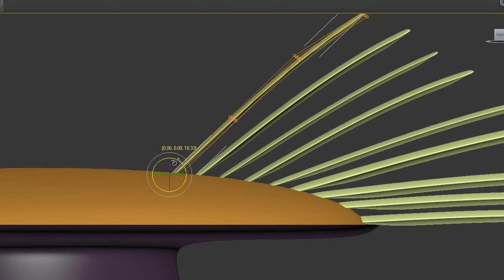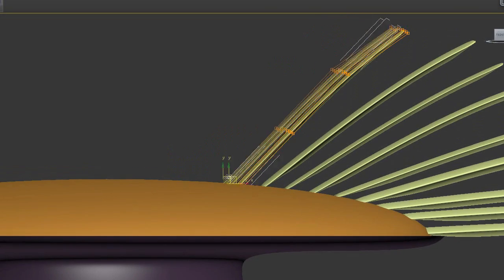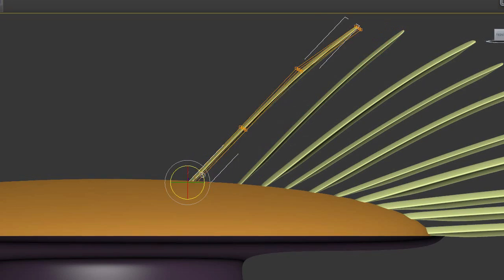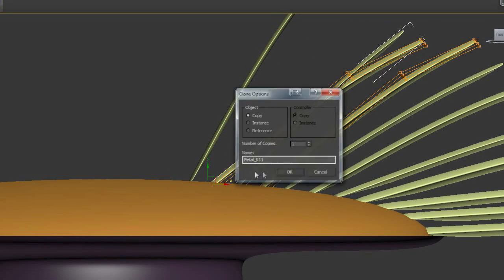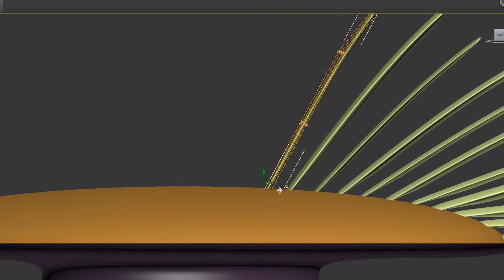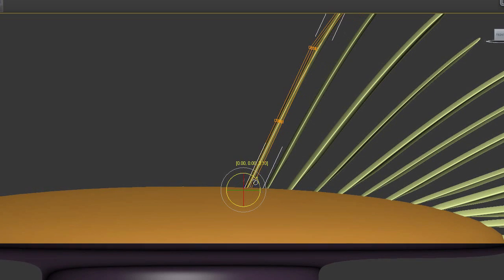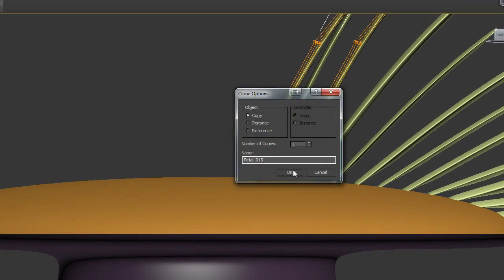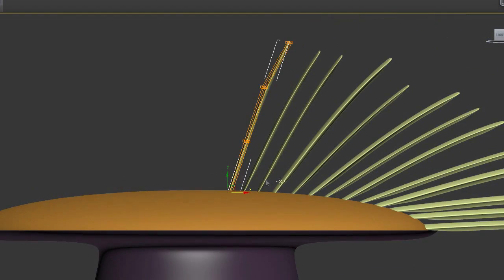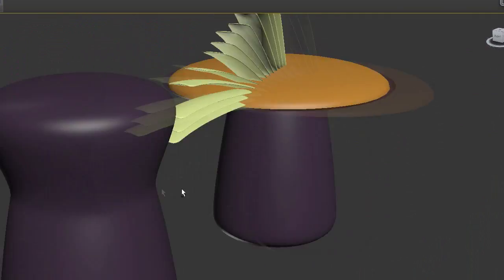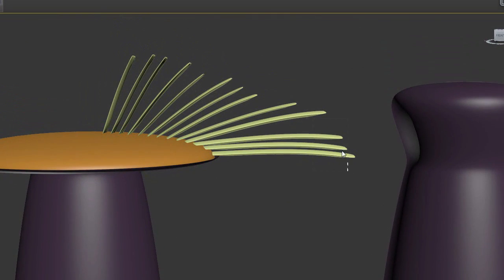So as we're going along, I'm just continuing to duplicate these, rotate and scale them. In case you're wondering, this is time-lapsed. I don't work this fast.